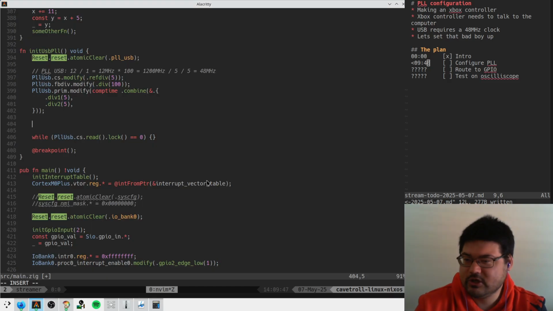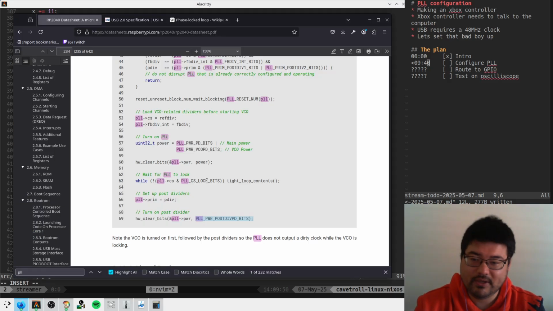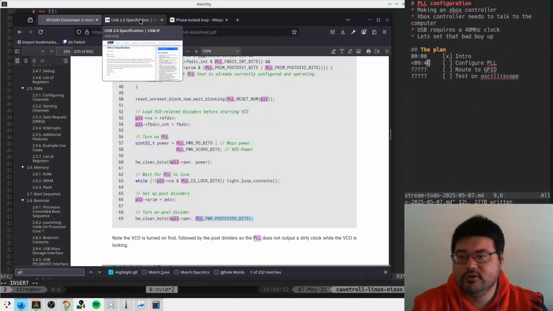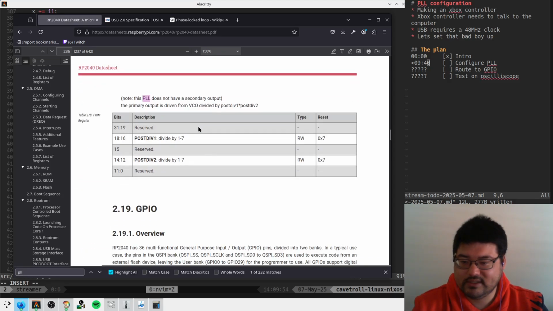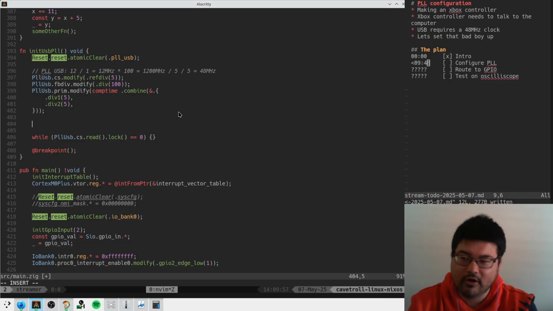Okay, what are we doing? We're trying to power this bad boy on. So that means that we need this power register defined. So that's this guy, PLL power.